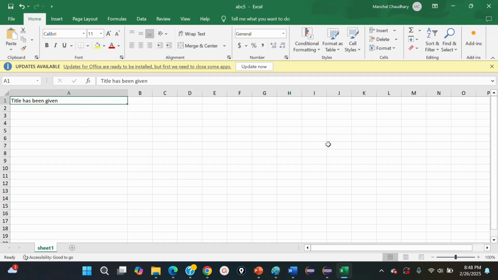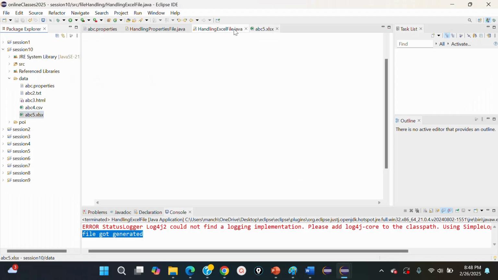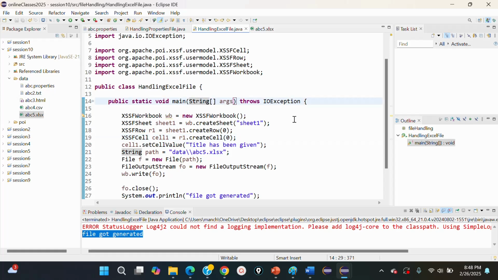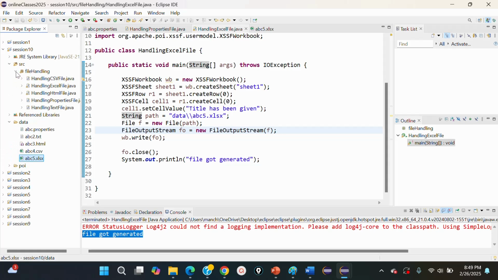So that's how the Excel sheet will be handled by Java programming on Eclipse. I hope it is quite understandable, and the difference is very clear about all the files and how we handle them. I have talked about the five types of files: CSV file, Excel file, HTML, property, and the text file.